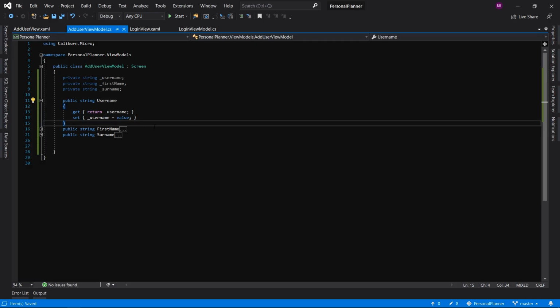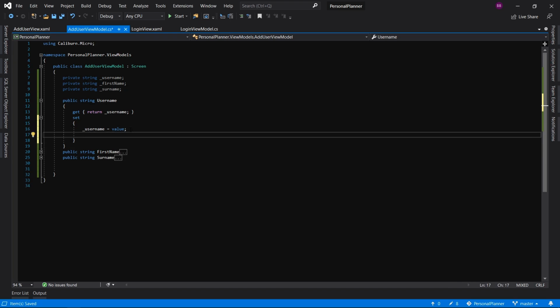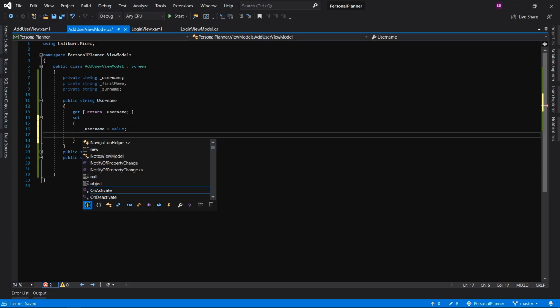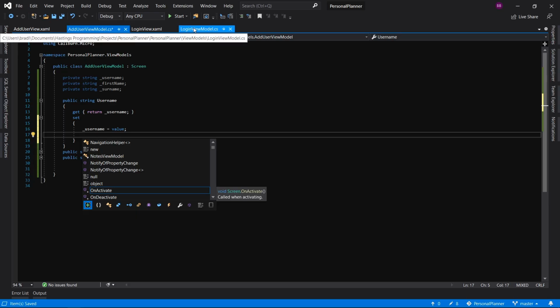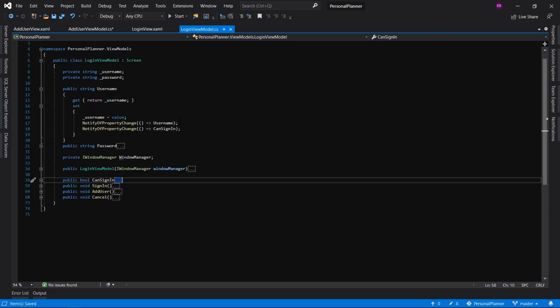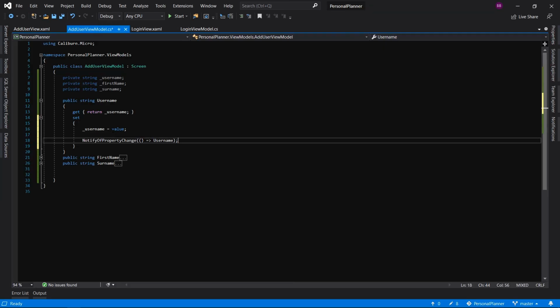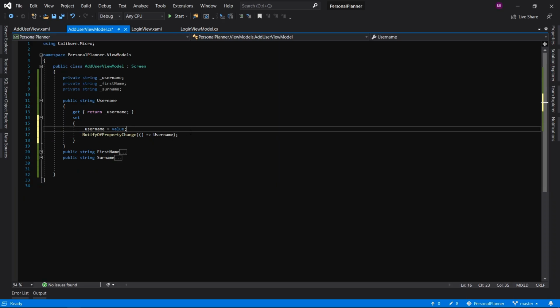One thing that I did forget to show you is you've also got to add in the on property change. So I'll quickly just do that for you, just to remind you how that looks. Let me just go, in fact, into my login view model, and then go under username. It was that notify property change. Might as well just copy that. And boom. So I'm going to do that for all of these.